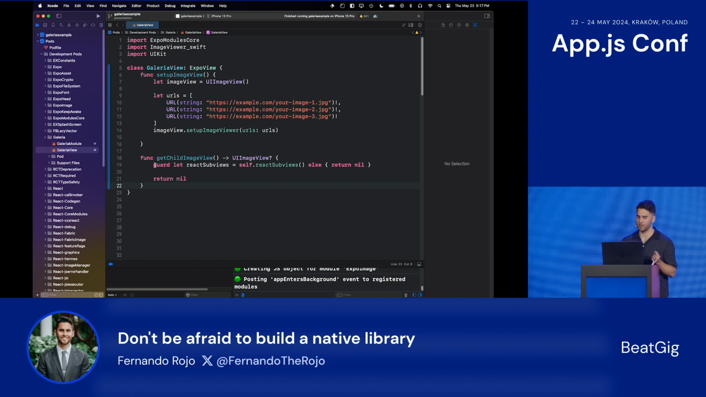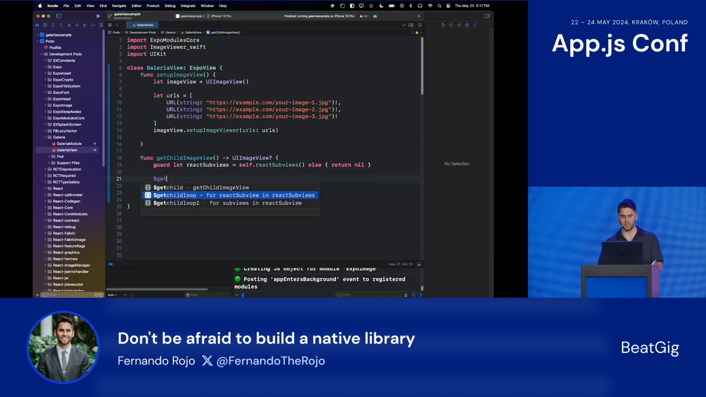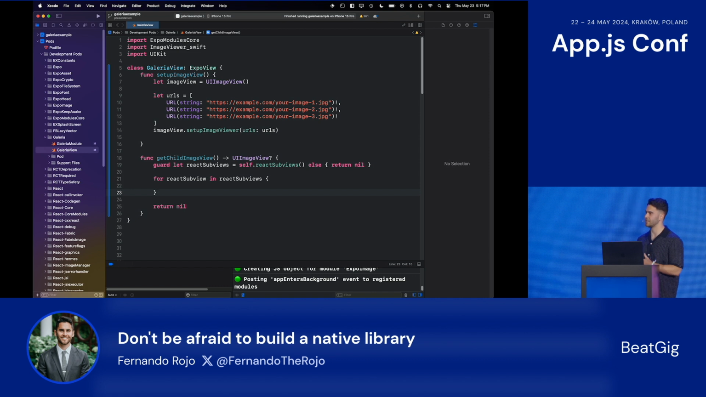And we'll start by creating this variable reactSubviews. All this does is check this view's reactSubviews, which is a method on the RCTView. And you can see here in the ExpoView, this is just extending the RCTView. So here we have access to our subviews. And I'm just going to loop over these. So we're checking each React subview.